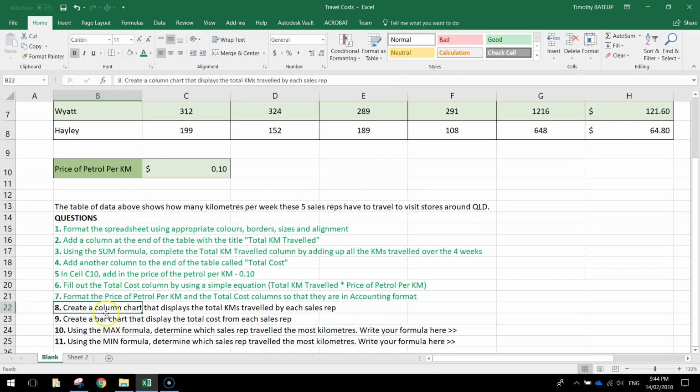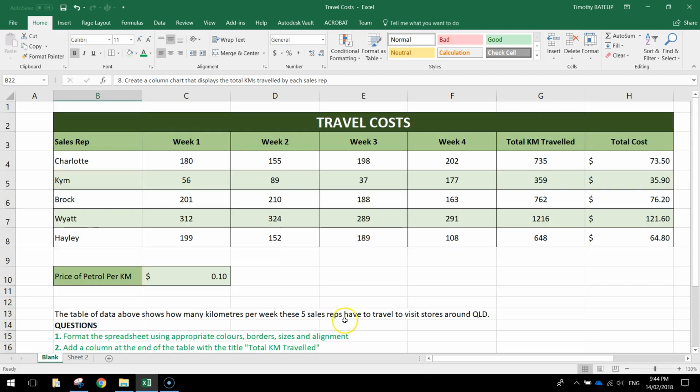Number 8 says to create a column chart that displays the total kilometres travelled by each sales rep. Okay, so just highlight the information you need. We need to highlight each sales rep, from Charlotte down to Haley. Then we hold Control on our keyboard, and we're looking at the total kilometres travelled, so just highlight the numbers here.